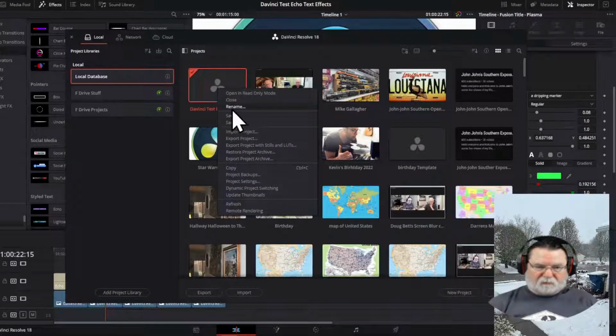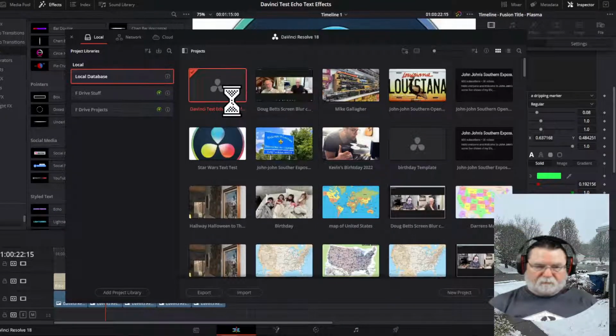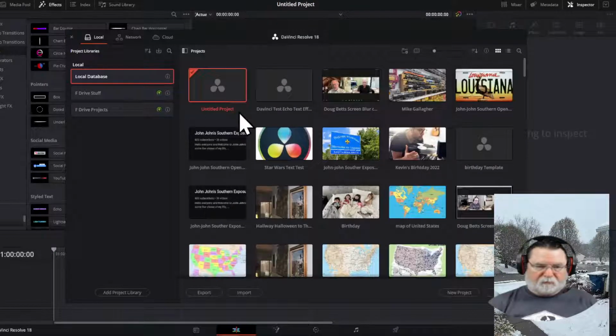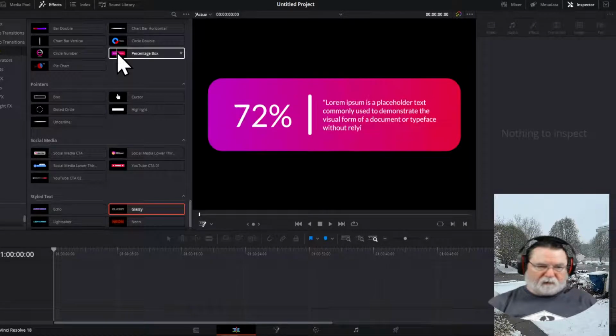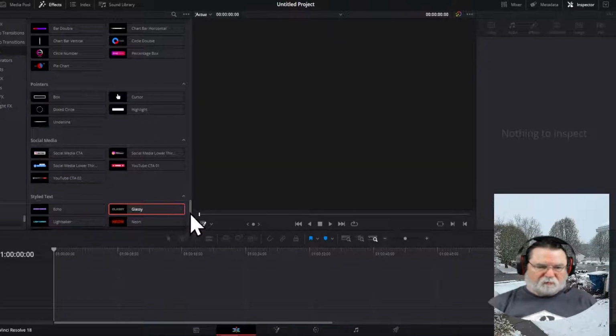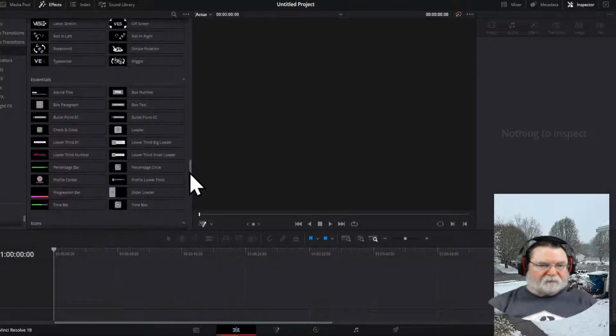Right click, close. Now I can do an untitled project. Double click, not even going to change it. So in this starter pack, if you highlight this, it shows you in the screen what you got.